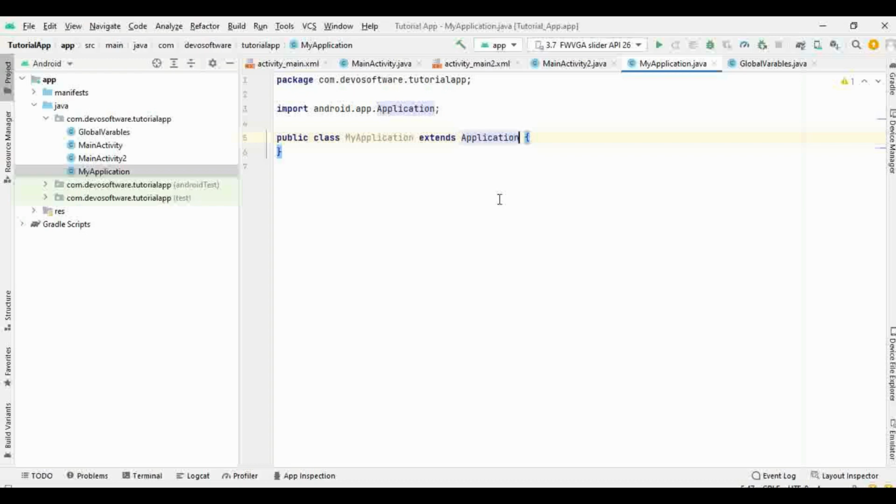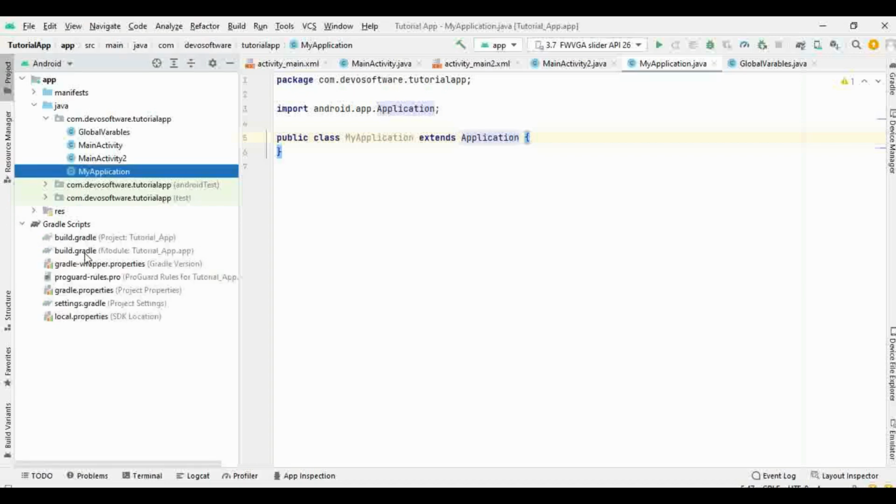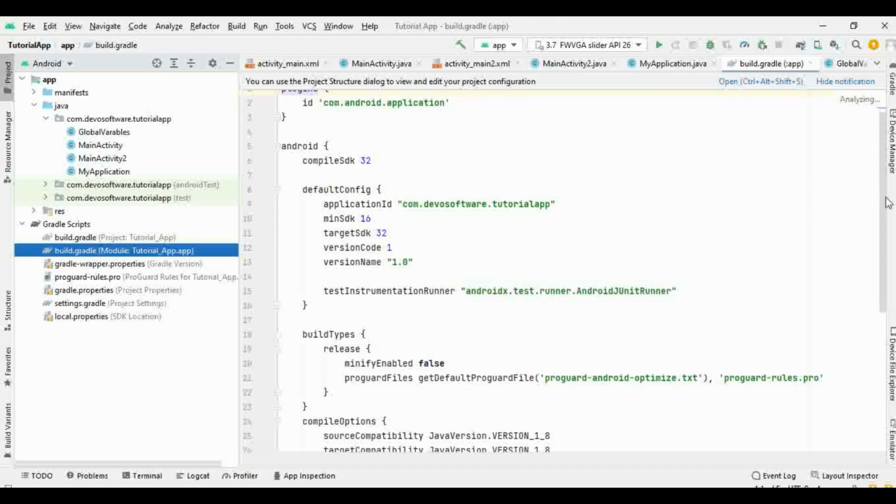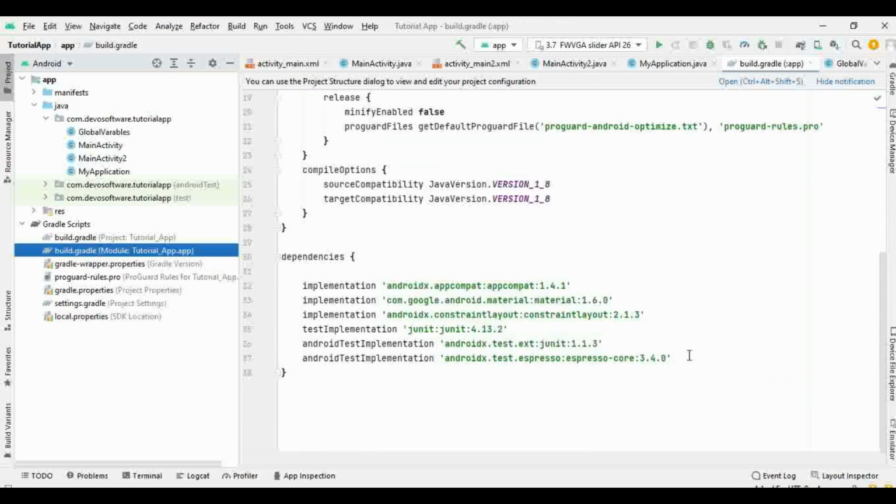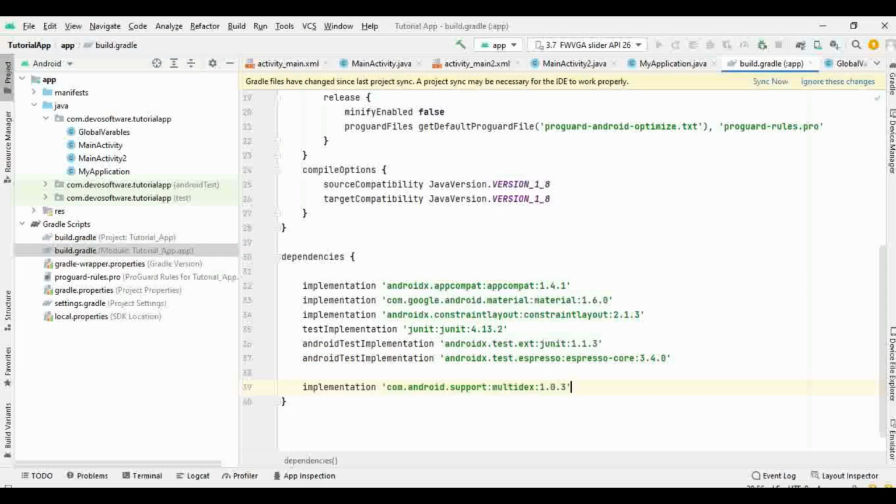For us to be able to extend MultiDexApplication, we have to install one dependency in our Gradle script. So let's add the dependency. Okay, the dependency we have to add now is implementation com.android.support:multidex. This is the version we are using. We have a higher version than this, but this is the version I'm using, 1.0.3.